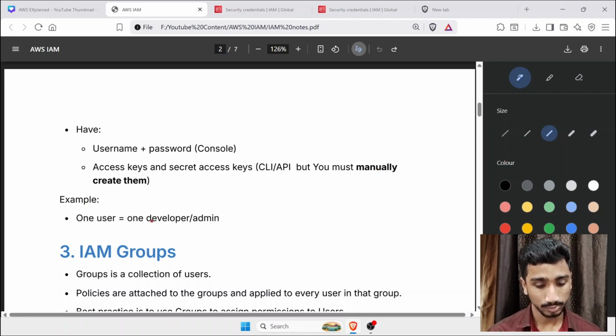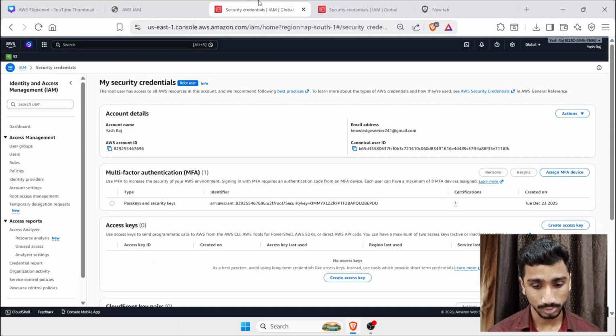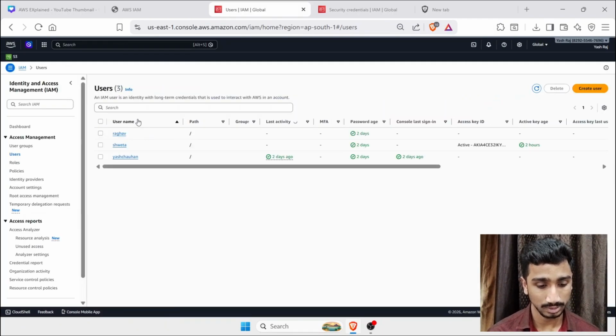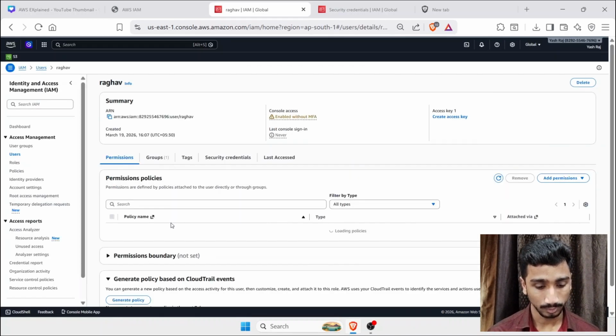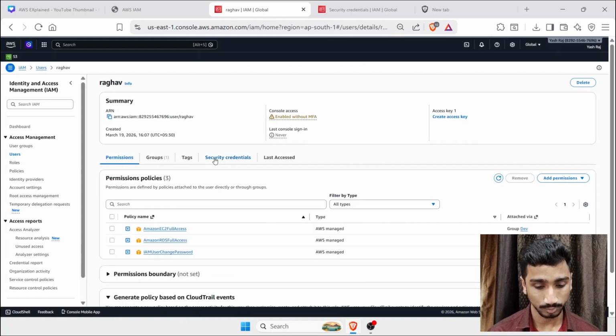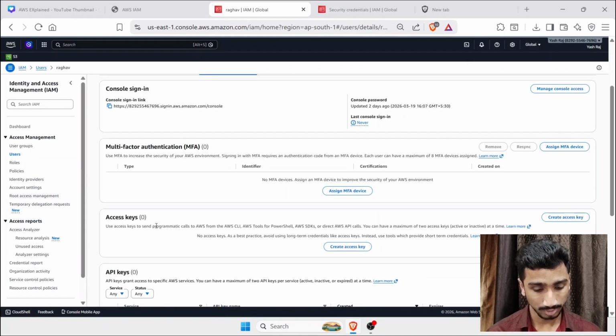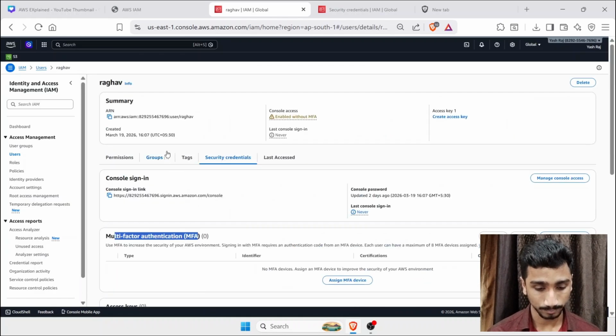For example, one user could be a developer and another an admin. Here you can see the section for users. By clicking on it, you can see how many users you currently have. Right now you can see I have 3 users. If you click on one user, you can see its permissions, and by going to security credentials, we can also see whether it has access keys or not, or whether it has MFA enabled or not.